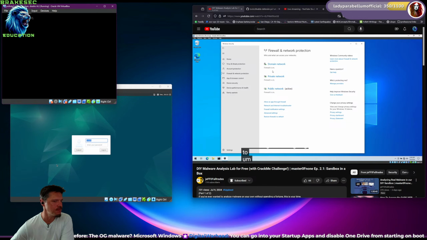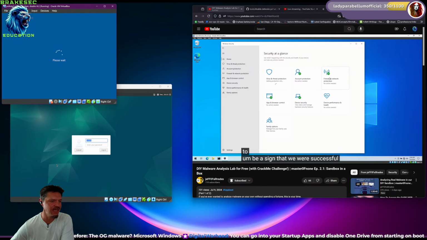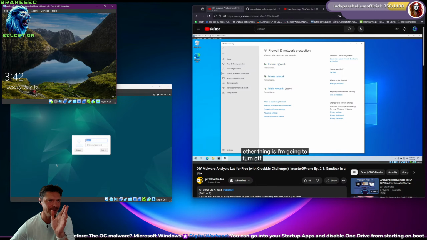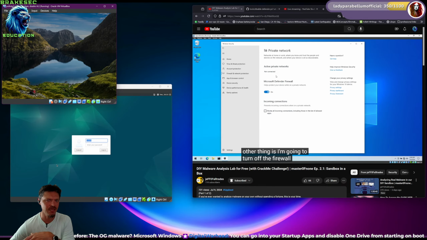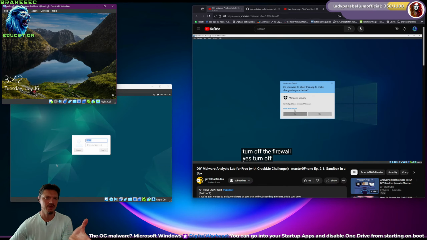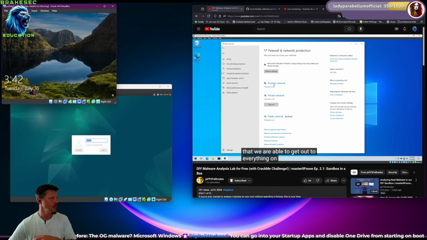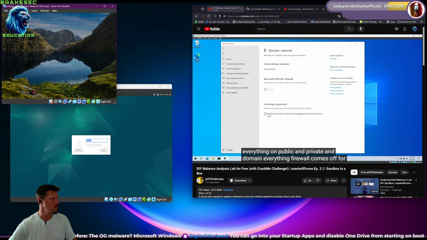Go into your startup apps and just say, be a yeah, sign that I've we were done that, successful. but there's The other still thing is apps that we're want to go gonna to user, off BBreak, the OneDrive firewall. documents. And I'm like, Yes. fuck you, Turn off the Windows. firewall I don't need to OneDrive. make I have sure Google that we're Drive. I able don't to need get your out to shit. everything on I don't need public yet another and terabyte of private online drive and space. domain, everything. Firewall comes off for everything.